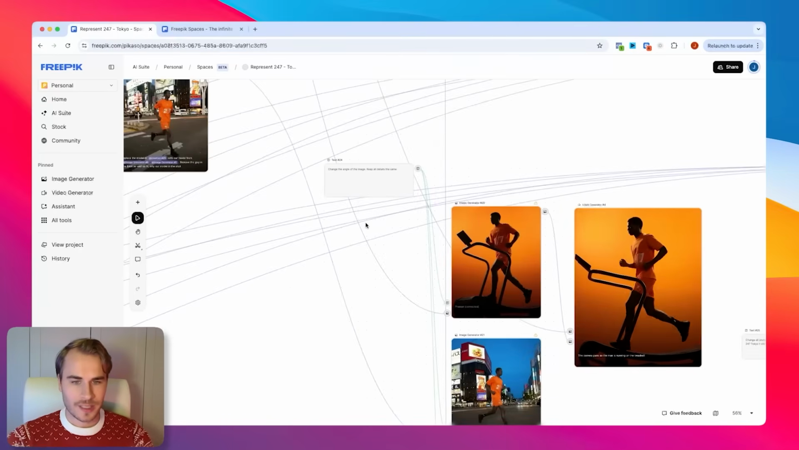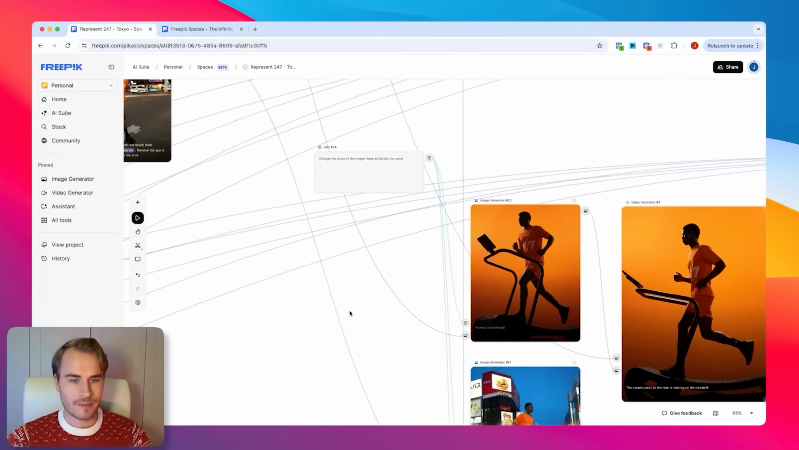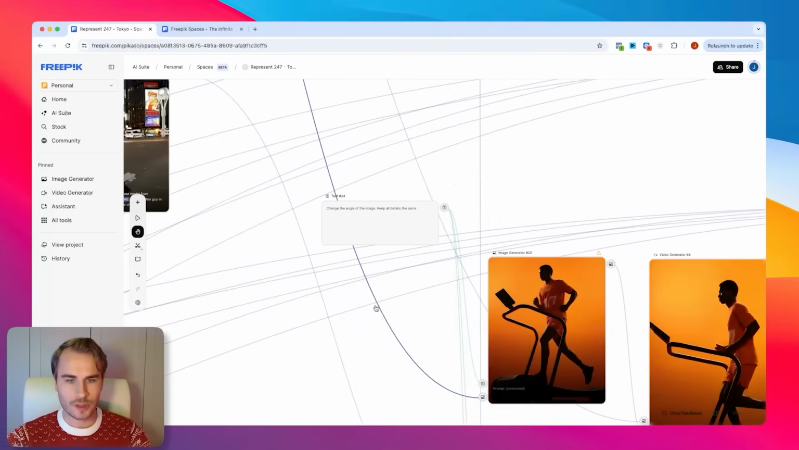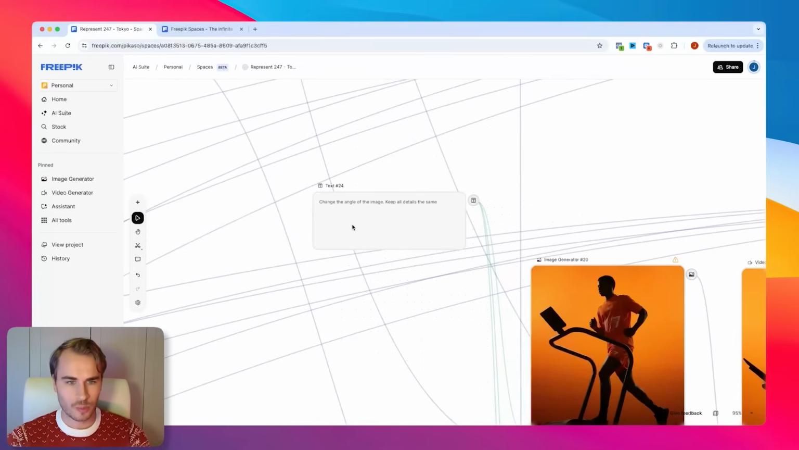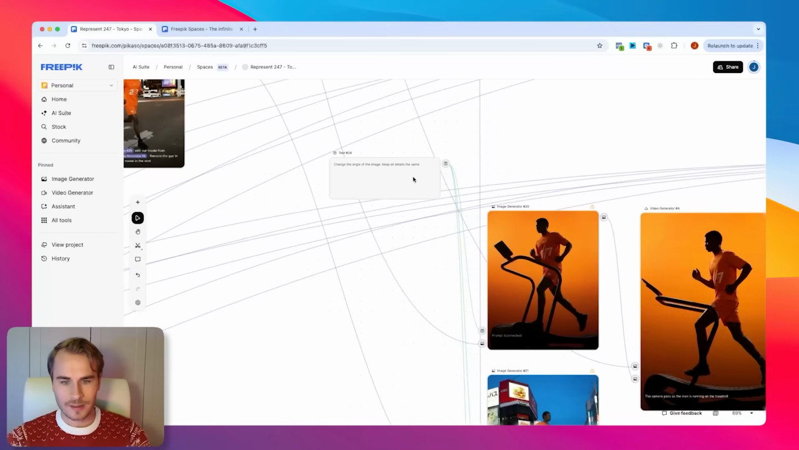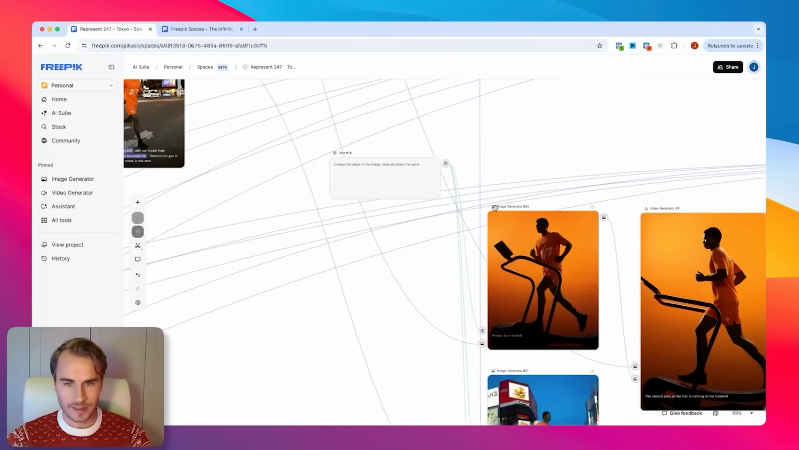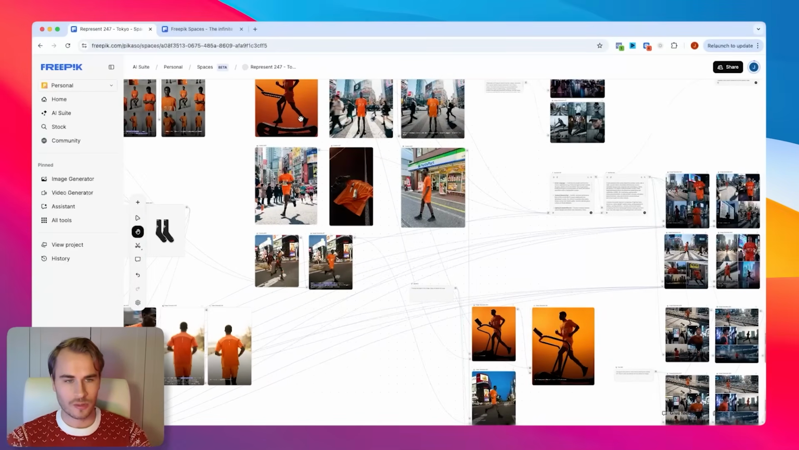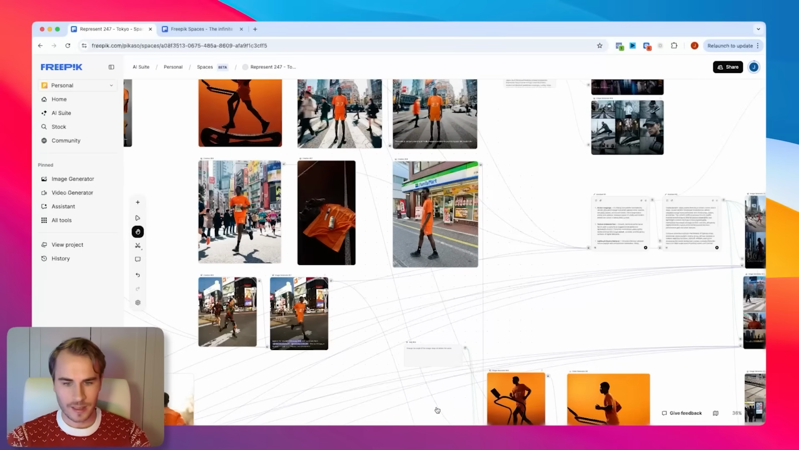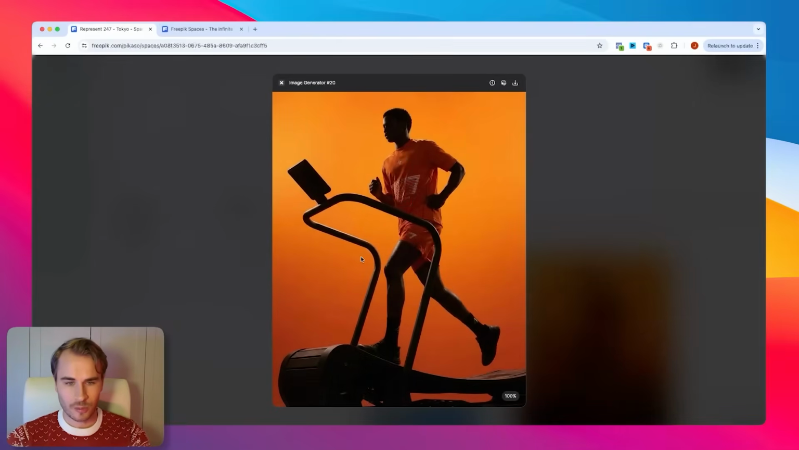Lastly, a small example that I wanted to show you is that, by having everything connected together inside of these notes, it's super simple to just have a prompt like this where we want to change the angle of the image, keep all details the same. We connect this into a new image gen node, and then we just drag the reference image that we want to do an angle change of, and we get a new angle of the image, which came out really cool as well.